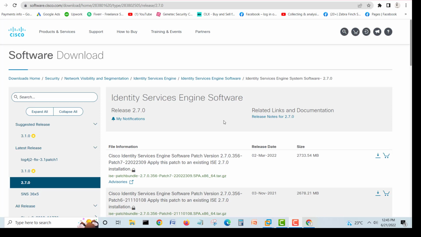Guys, I'm Shahzad, and today we are going to install ISE on our VMware Workstation. And for those who are new and don't have any idea about ISE, ISE is the Identity Services Engine developed by Cisco.